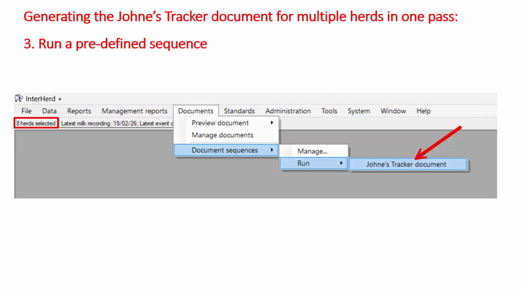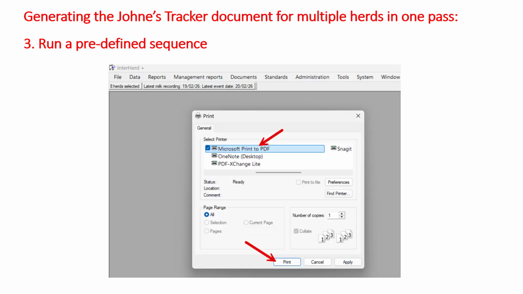So we're ready to go now. We've got the document, we've got the herds. So you go back to the document sequences, and this time you run and you pick the Ionis tracker document sequence. Then it will request the printer details. You either print it to a physical printer, or in this example we're saving it to a PDF file. So you select the printer and then print.